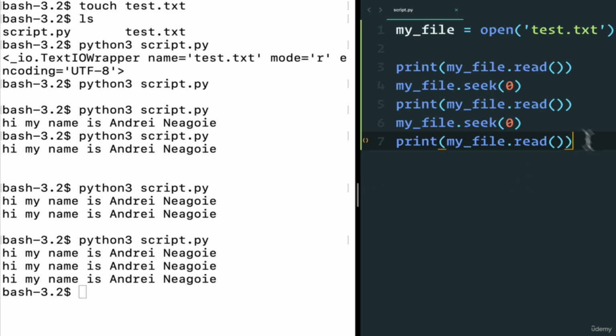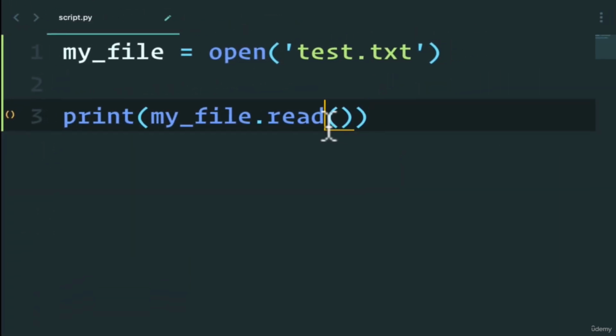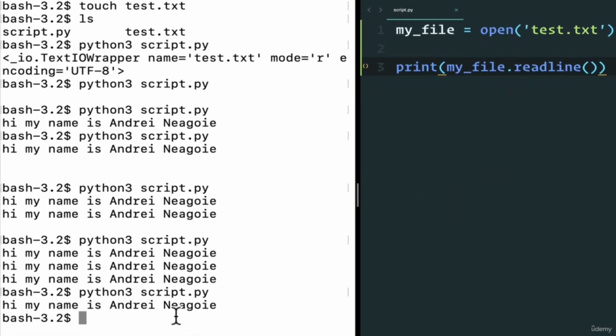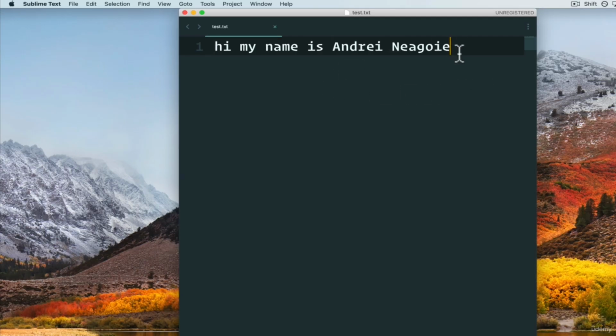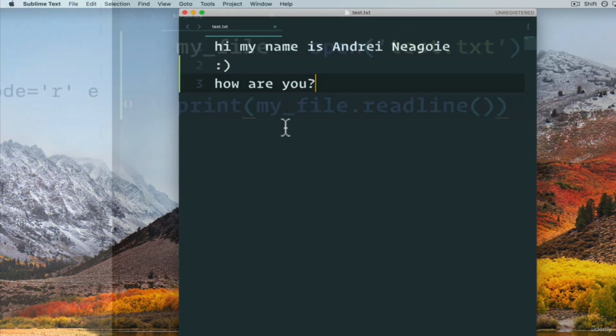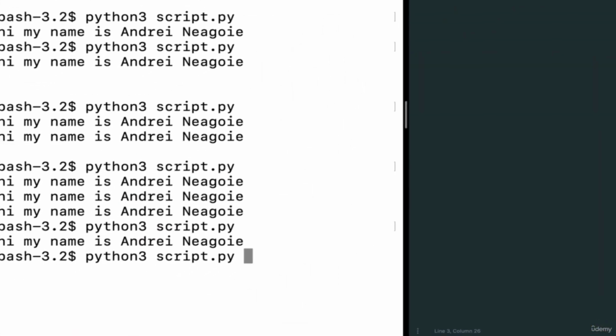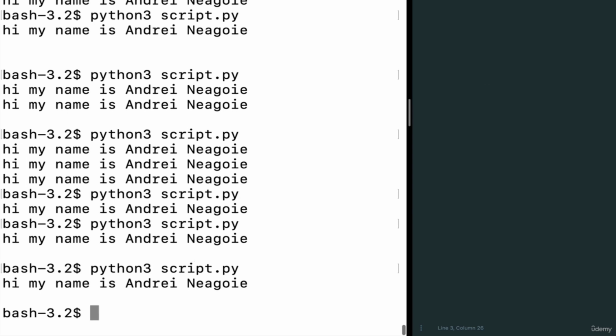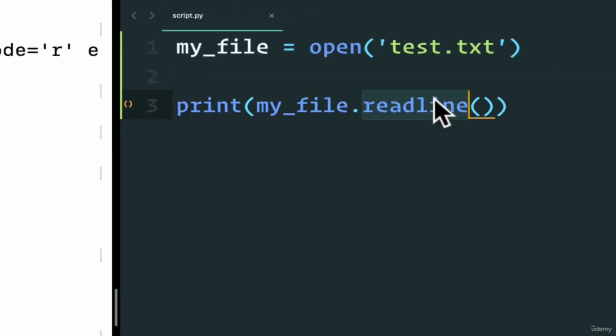Now, another unique thing that I can do is to do readline. So if I run this, it reads the line, but let's say our text file has different lines. Hi, my name is Andre. How are you? Let's say a smiley face in here. If I now read the line, I get, hi, my name is Andre. If I read the line again, hi, my name is Andre, because I only get the first line.